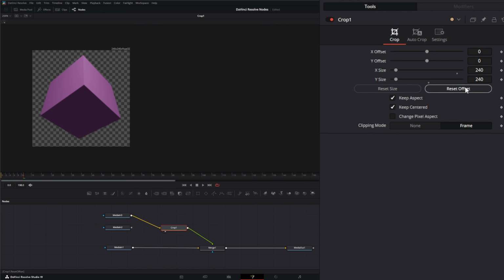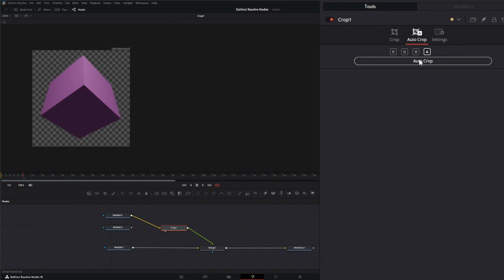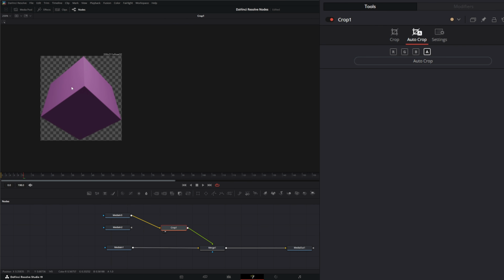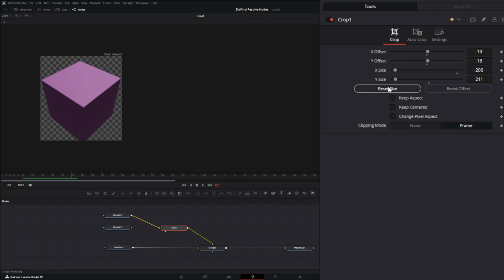Now if I came in here and uncheck this Keep Aspect and uncheck the Keep Centered and go to my Autocrop and crop, you notice it just moved our image and it's keeping that image inside. So when you're using Autocrop, just make sure your crop settings for your aspect and all that stuff are correct so you're getting your full image.